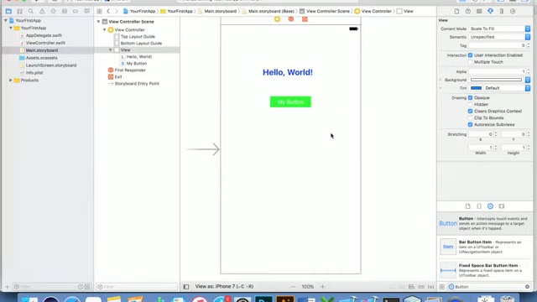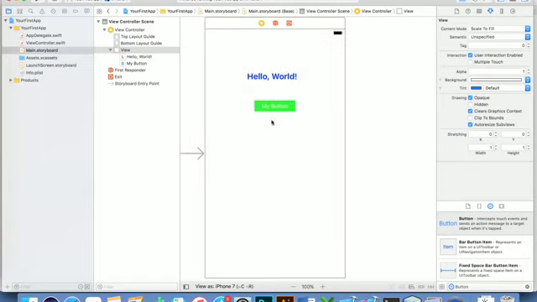And I want to cover this briefly, but it's also an important topic. I remember I was actually pretty confused about the difference between these two when I was first starting. So I want to specifically cover what the difference is between an outlet and an action. But first, let's go ahead and connect the button to the code.